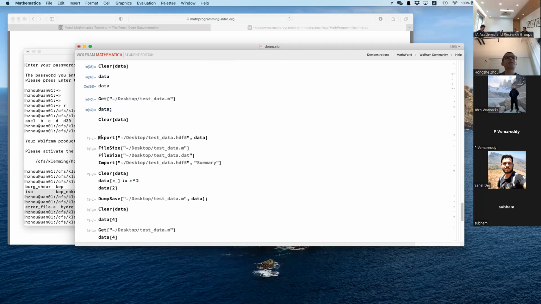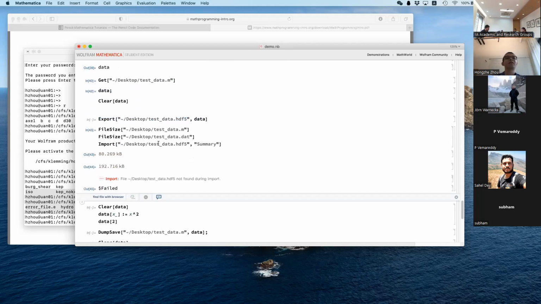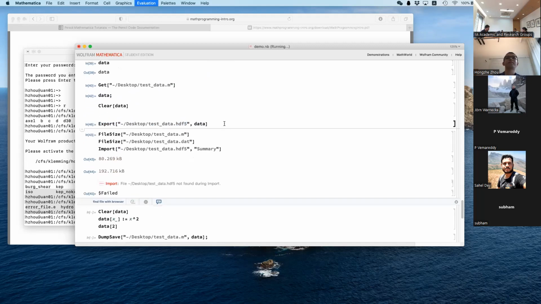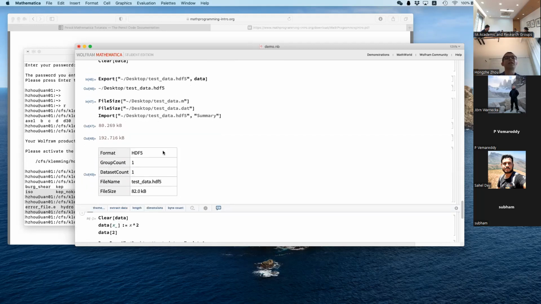And of course, you can export the data in HDF5 format, which is also a binary format, and it actually has the same size as the .mx file, whereas if you do it in the .dat file, it's somewhat larger.